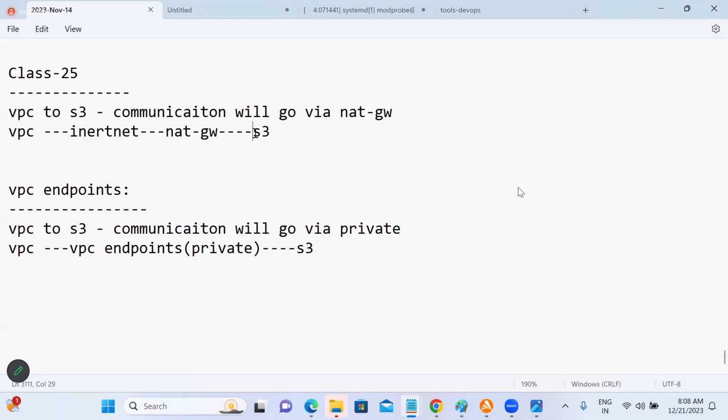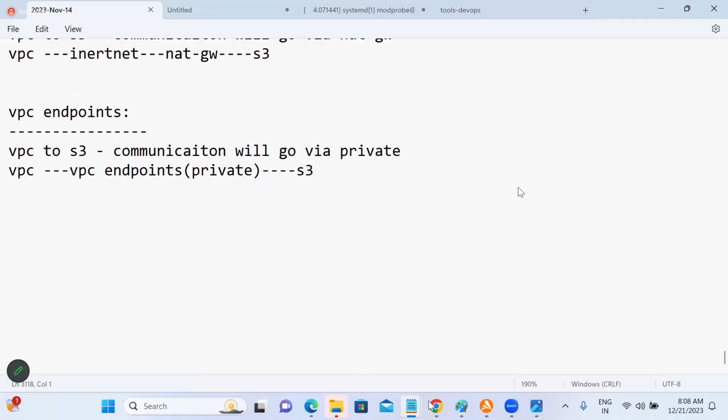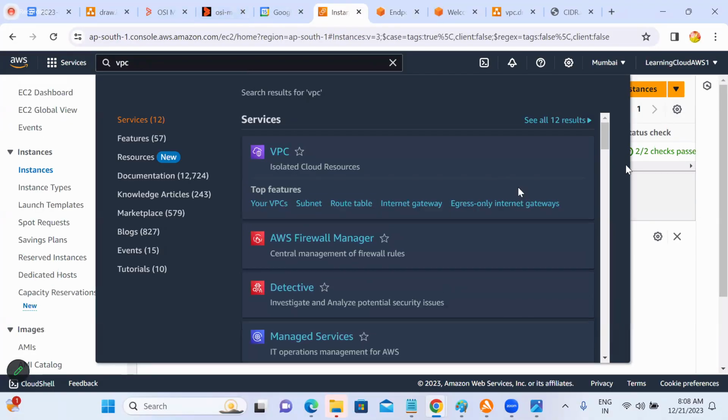But they'll ask you this question with the S3 example: I don't want to send my packet to the internet, so how will the communication happen? The answer is that you have to say endpoints. This will come in the lab as well. Cool, so let's continue with our lab.